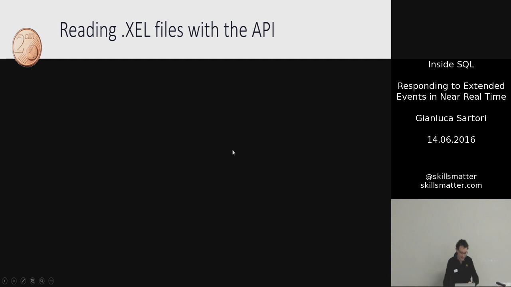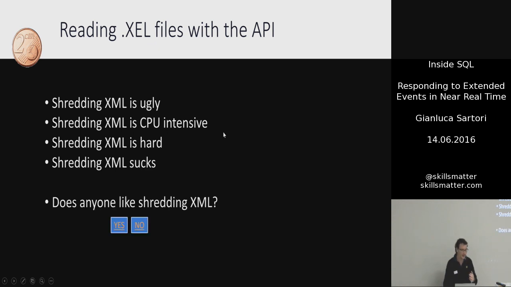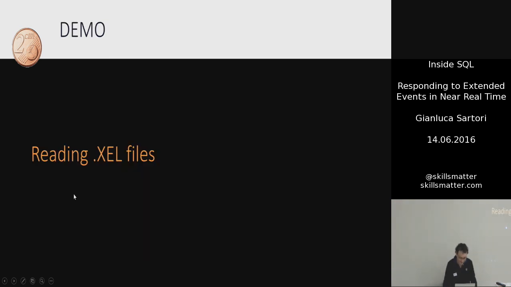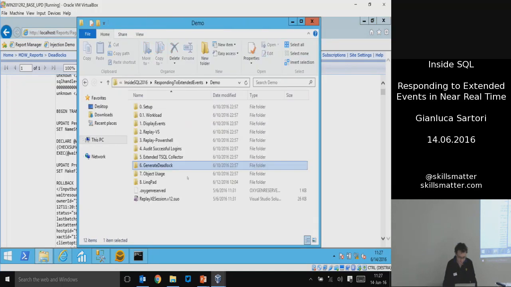Okay, another thing you could do, you could open event files using the same API. And shredding XML, we have seen, is ugly, is CPU intensive, is hard, it sucks. Nobody likes shredding XML. You like shredding XML? Nobody likes shredding XML. Okay, so let's have a look at how reading XML files with the API works.